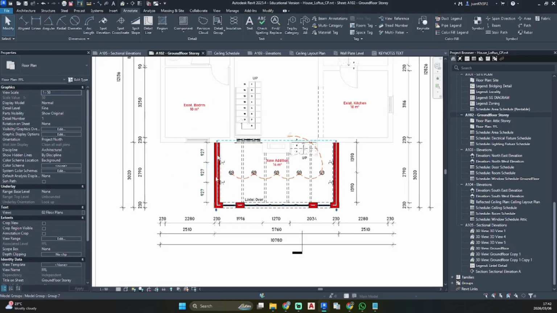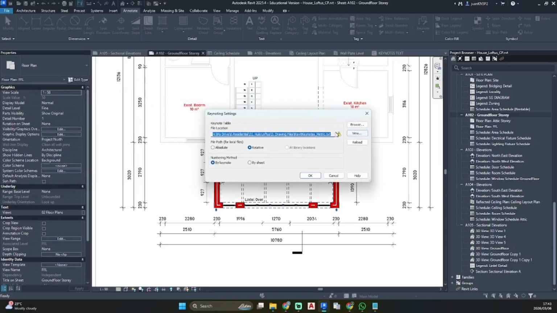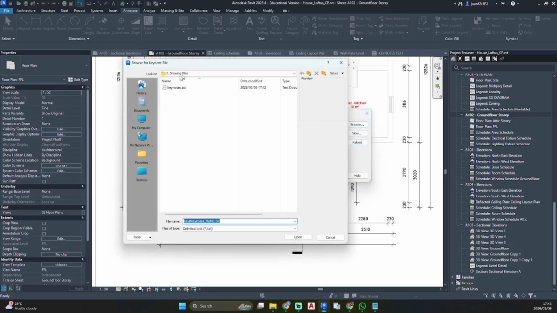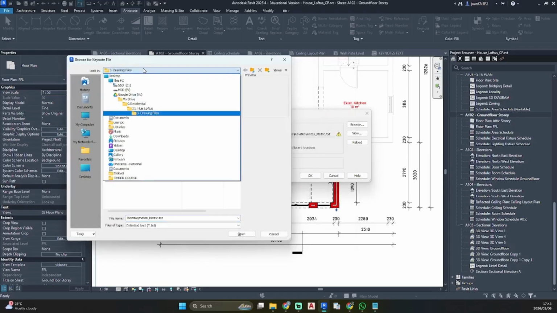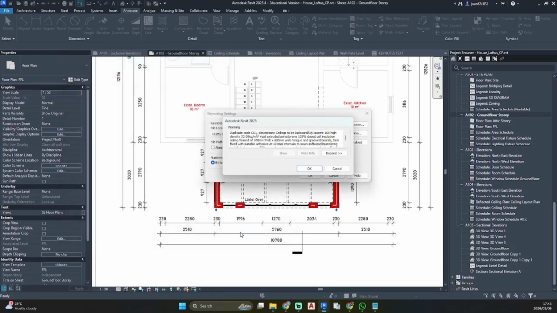So what we're going to do now to be able to get our keynotes in here is under Annotate. You'll see that there is a keynote section. So I'm going to drop down and go to keynote settings. And as you can see, it's giving me an error because there isn't any keynotes. So I'm going to browse and find my keynotes and select that text file and go OK. Okay, duplicate code.